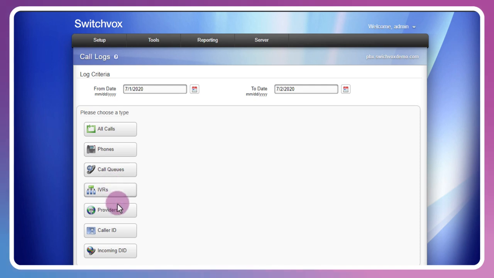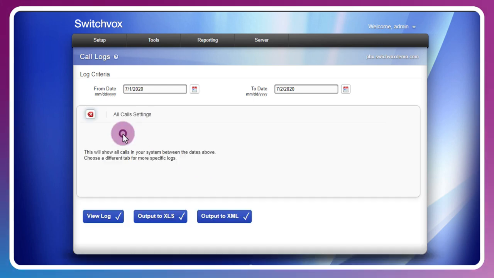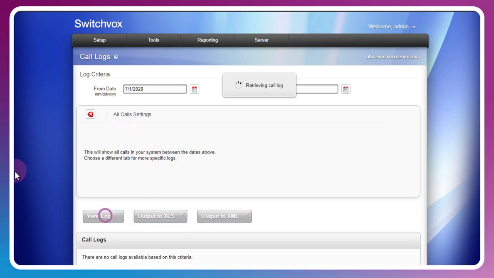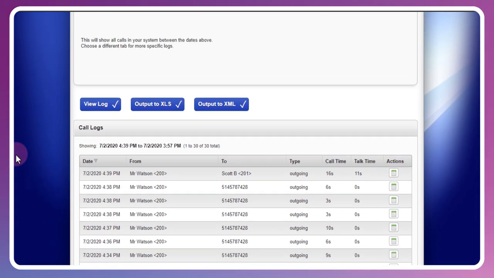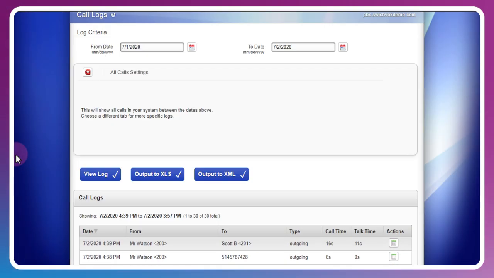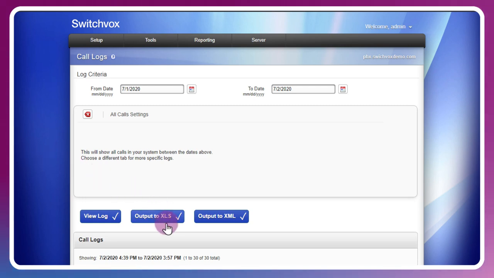So here, of course, you can see all the different types that we can hone in on, the date range, and we can view the log, output to XLS, or output to XML here. So we're just going to choose all calls. We're going to view the log. And output is needed.